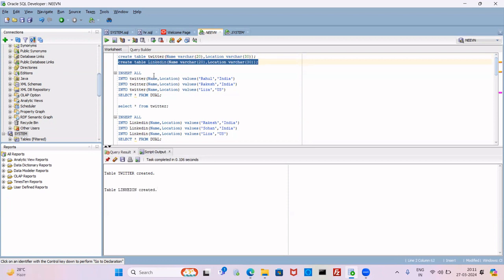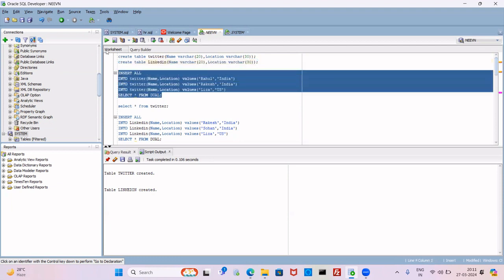As we check, in this table nothing is there. So we have to insert values using this syntax: insert all into tutor name, location values Rahul India, into tutor values Rakesh India, into tutor values Lisa US. So I have inserted three records and select from dual. Once I execute this query, the three rows are inserted and the message has come.